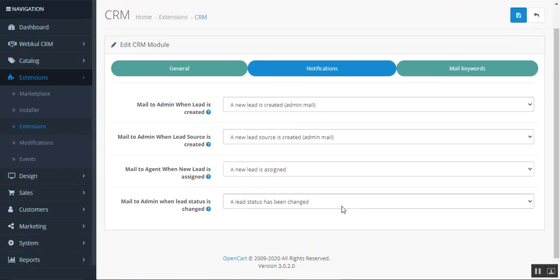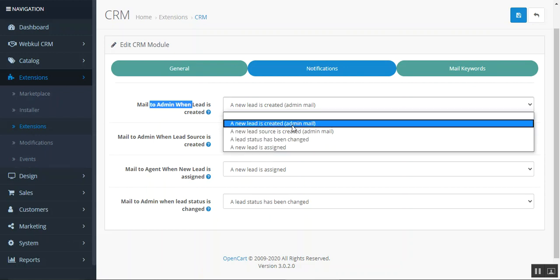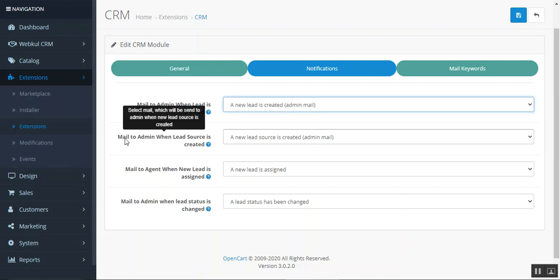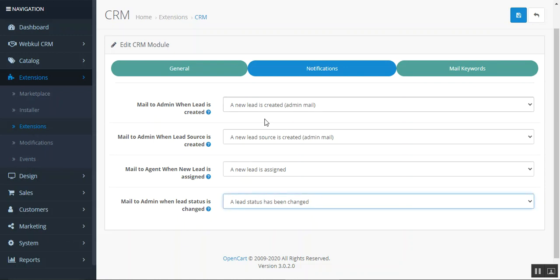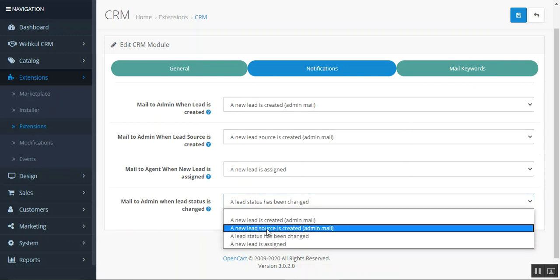So here we need to choose the mails that have been created for each of the respective operations. So here the admin can basically select the mail templates for the different stages. For example, mail to admin when the lead is created, so you can choose the respective email for this one. Similarly, you can set the mail to the admin whenever a lead source is created, mail to agent when a new lead is assigned to him, and mail to admin when a lead status is changed. So accordingly you can choose the respective mails for the same.